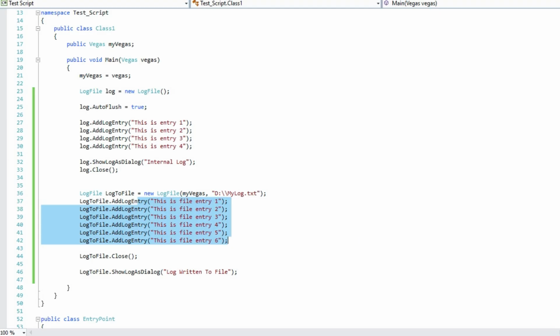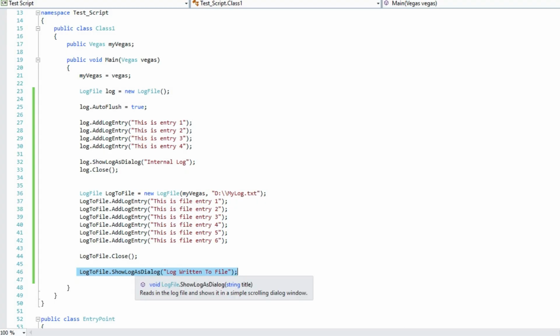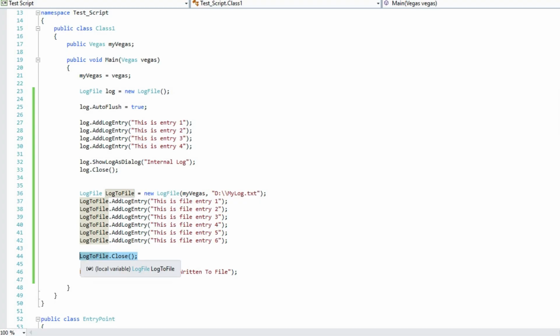Now I did discover that you can show this as a dialog. But in order to show this as a dialog, you have to close it first. If you do not close it first, Vegas is going to crash. So I did a log2file.close, and then the log2file.show as dialog, and then this is the log written to file is the title that I gave that dialog. So we'll see how this works.